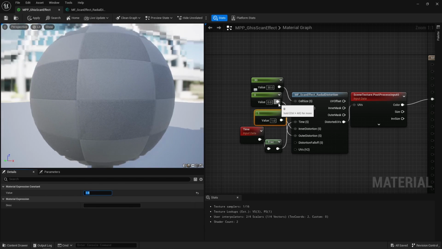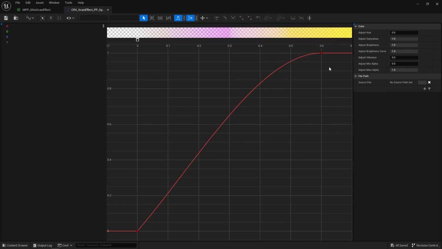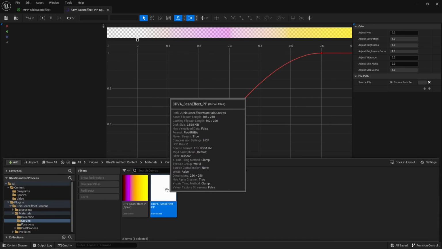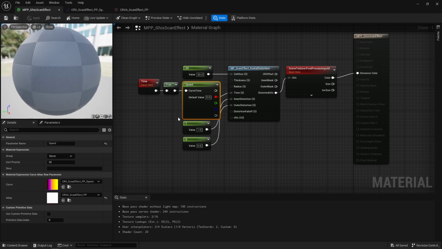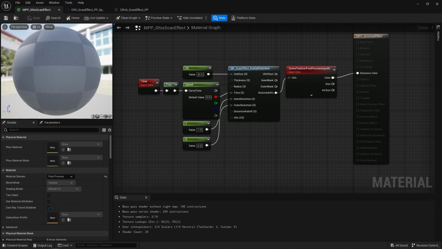Alright, looks good to me. I also created a curve linear color with a curve in the red channel to remap that normalized time to a more snappy and faster blend, right? Just have to add this curve linear color asset to an atlas curve like so. And then you get access to it in materials via a curve atlas row parameter node. And this setup gives me this effect, okay?